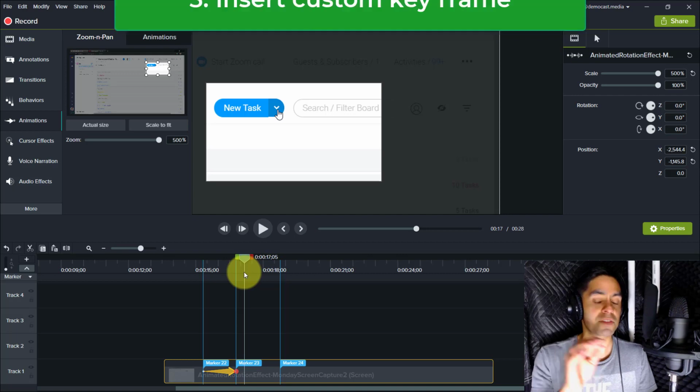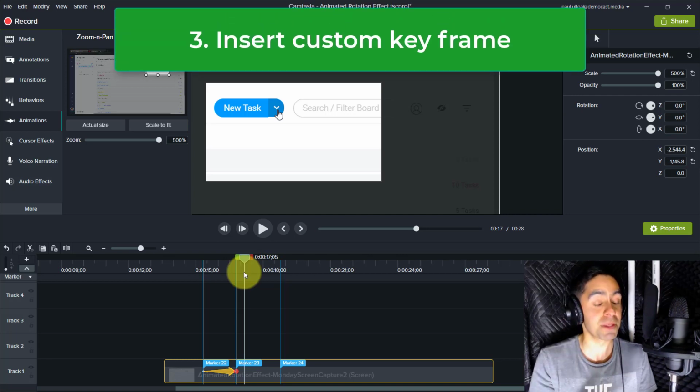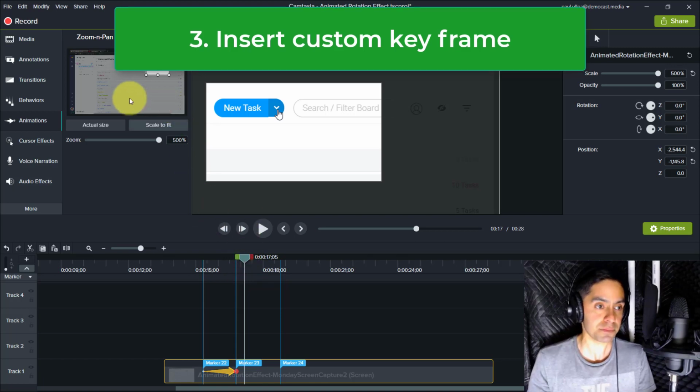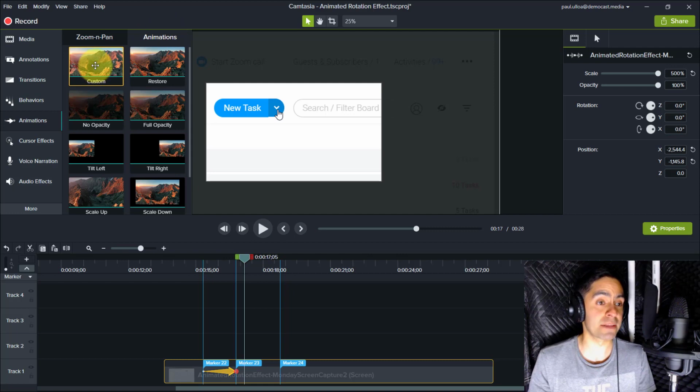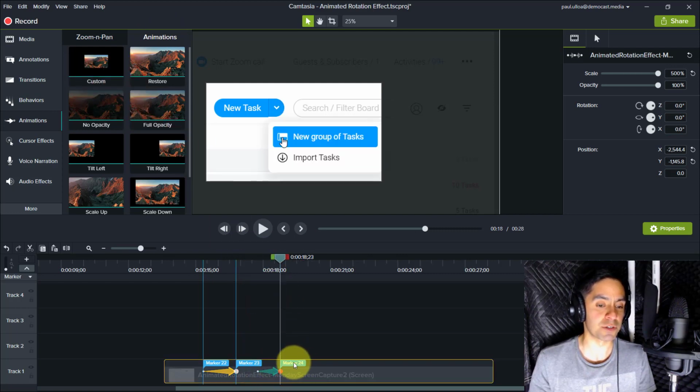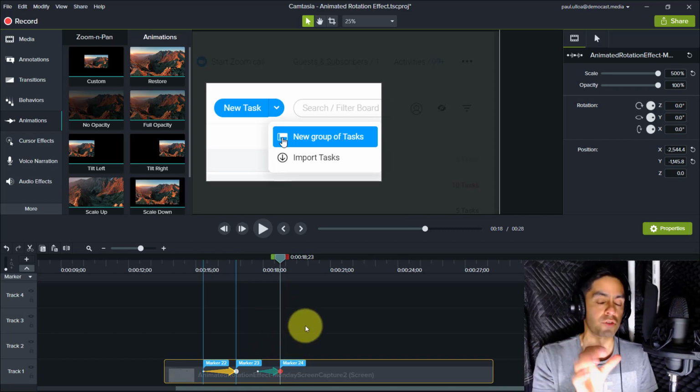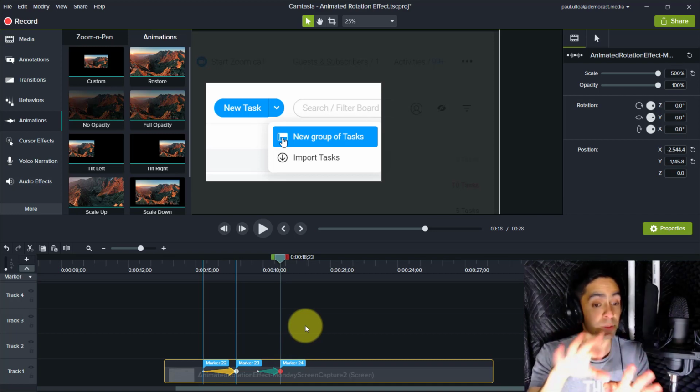The next step is to insert a custom keyframe. That's what's going to help you create that rotation effect. So under the animations panel, click animations, and you're going to drag this custom keyframe onto the timeline. And we may as well place it on that marker there. This is what we're going to use to program this in such a way that the screen capture tilts.